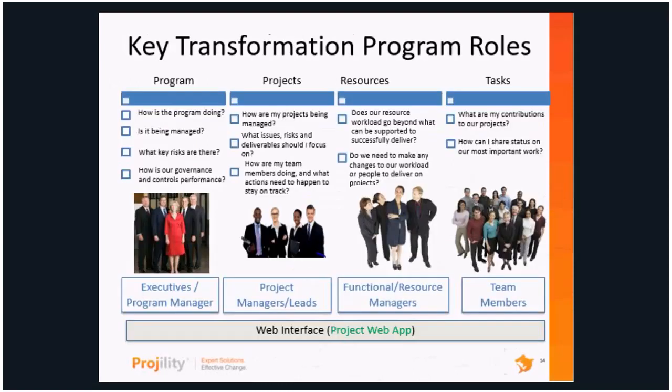There are key roles in Project Online that are going to help support your digital transformation program. The first of those is for your executive or your program manager, where they can really get in and understand how the program is performing. Is it being actively managed? Are there key risks involved in it? And are they ensuring there's consistent governance and controls over the portfolio?